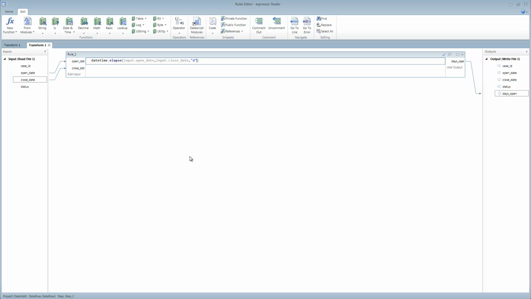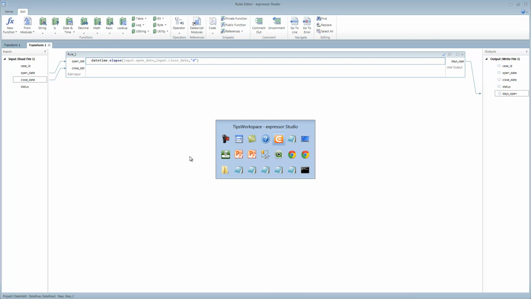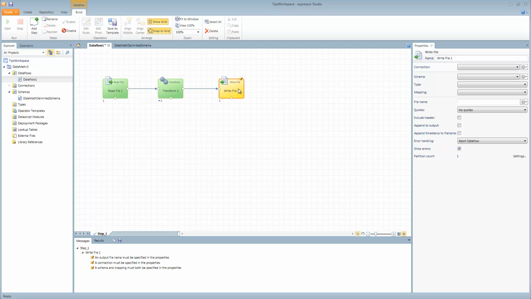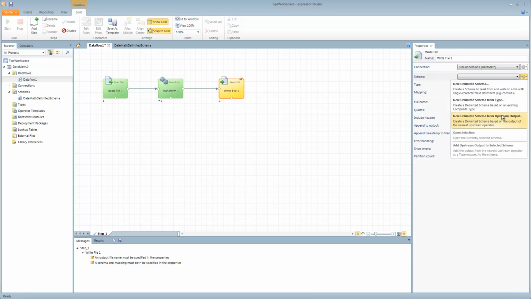Okay, so what we're going to do next is switch back over to the data flow, and now we're going to use our write file. For file connection, we're going to select the same file connection to store the actual file that we create in that location. For schema, we don't want to use the read schema because we want to take the new attribute we created called days open. So we're going to create a new one. Through a series of tutorials, you'll learn what each one of these does over time. But if you want to create something brand new with all of the attributes coming from the upstream output, which is this line right here, you select new schema from upstream output.